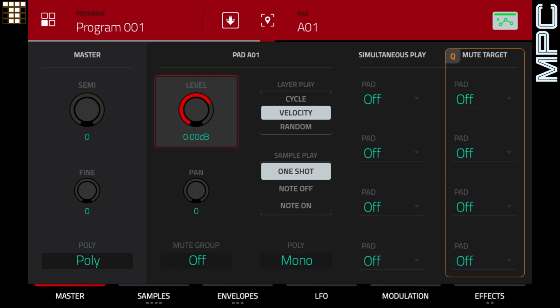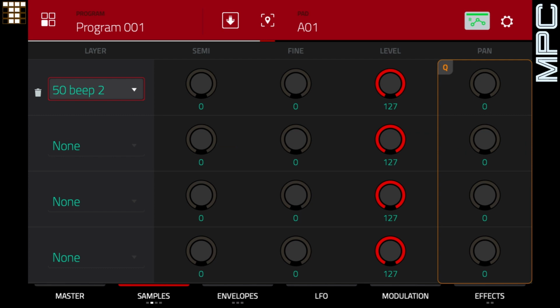Let's go to the second page for our samples, and you can see that we've got 4 level controls for each of the layers for each of our pads. So if I trigger this pad now and reduce the level for the layer, you'll still hear the delay. So this means that we can use the level control for the layer for this pad to control the amount of volume that is fed into our effects. So let's bring this back up to something around 30, and that should be a good place to start.